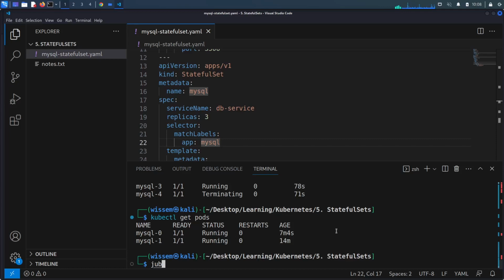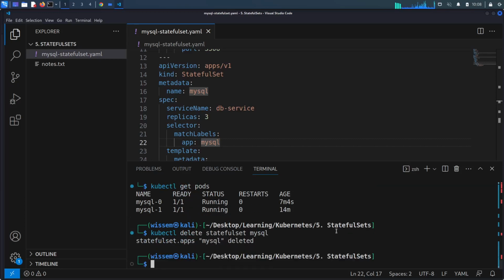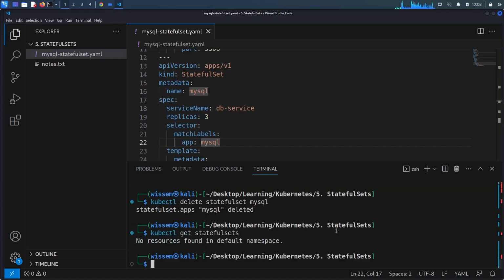And here to delete the StatefulSet, we will use the command kubectl delete statefulset, and then we give it the name of the StatefulSet, which is mysql in our case. Okay, so let's press enter. Here Kubernetes tells us that the StatefulSet mysql was deleted. We can verify that using kubectl get statefulset. So now we don't see the StatefulSet mysql anymore.